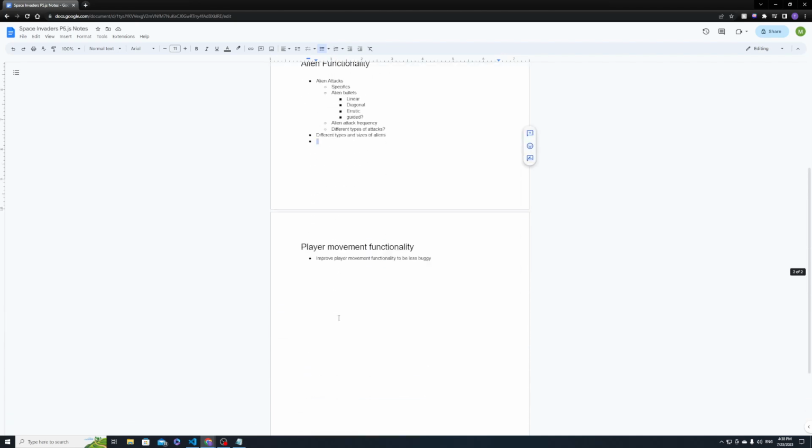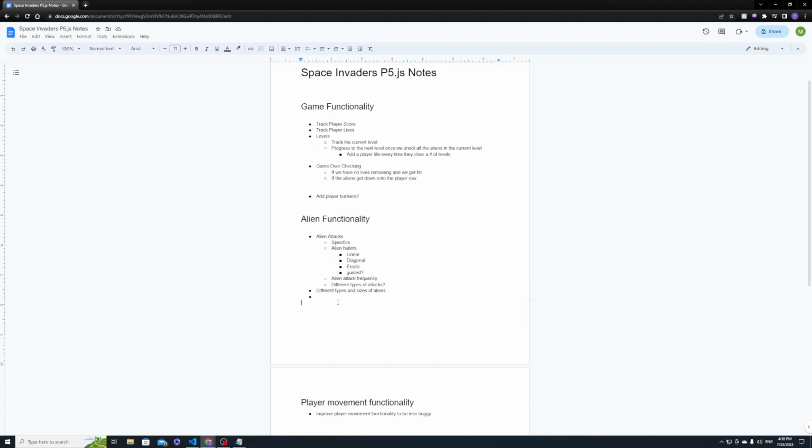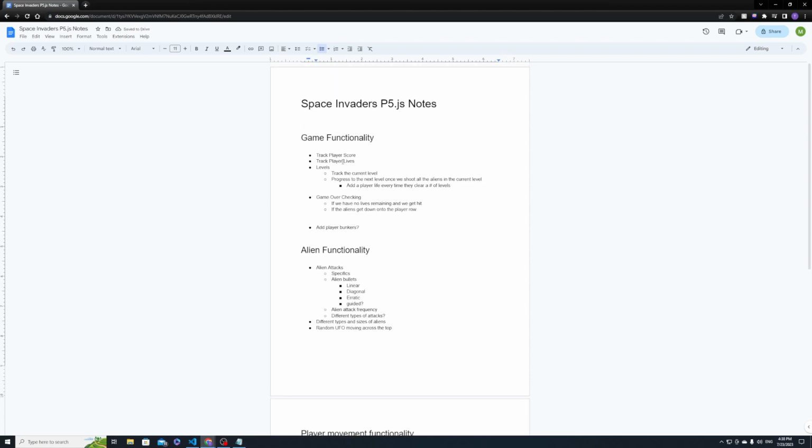And yeah, so I think for the most part, oh, I guess they have the UFO alien, a random UFO moving across the top. So I think for the most part, unless I'm just blanking out and missing something.